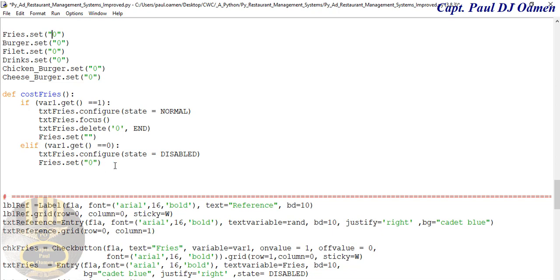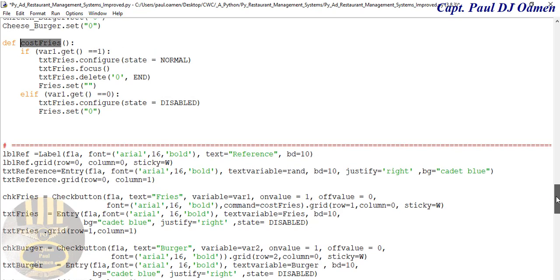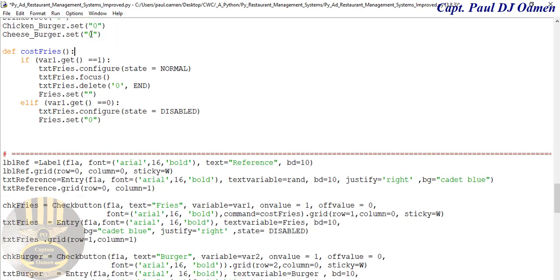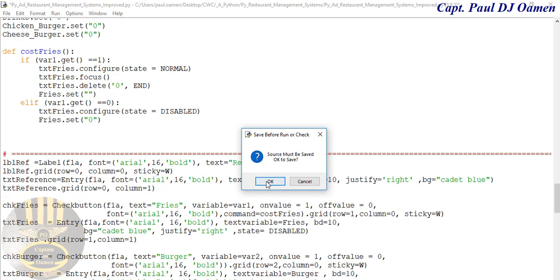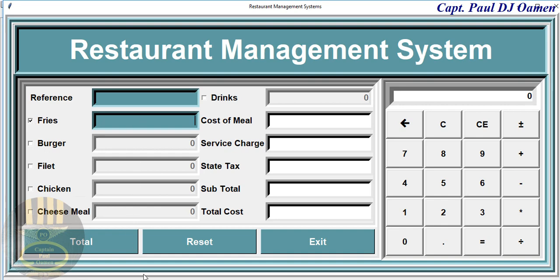Okay, now we need to be able to call this inside the check button here. So this check button, I'm just going to enter command equals that. Okay, I've just called this function that we've just written now, so let's run it. Let's see what's gonna happen. Check, see, enable, so we can enter data in there.